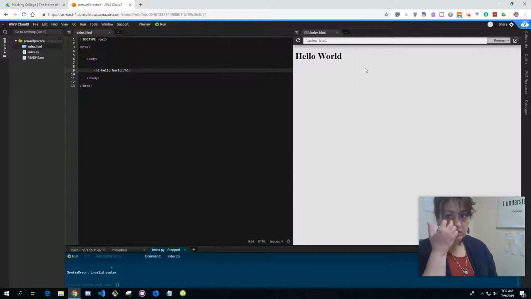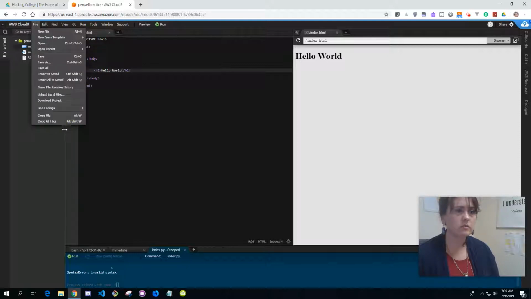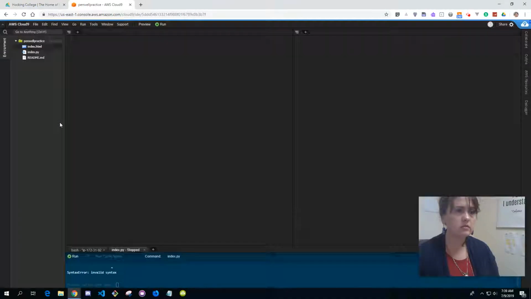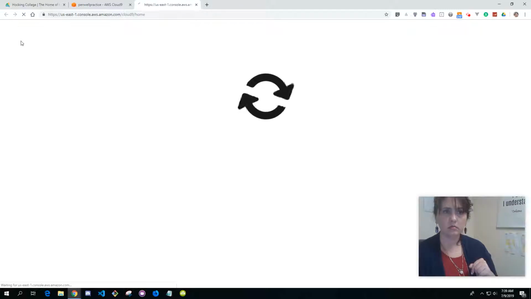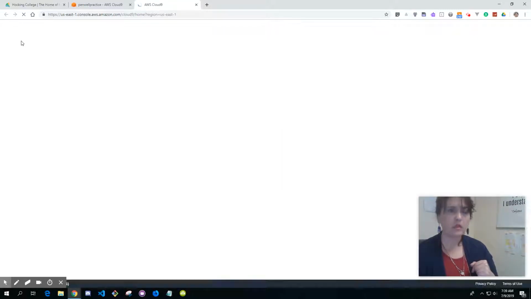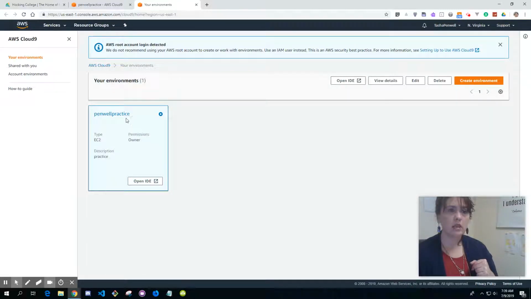So to make sure that you're not charged for anything, if it's not something you're using for a project, and if you're just playing around with it, go ahead and close all the files. Yes. And if you go to this little area that says AWS Cloud9, and go to your dashboard to get back to your dashboard. And you can see your environment.